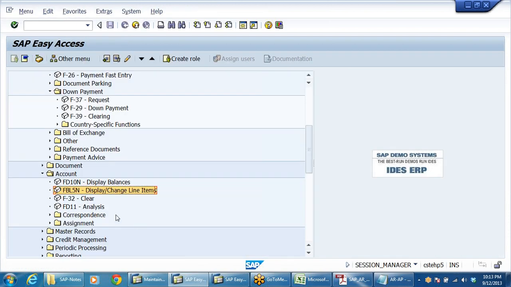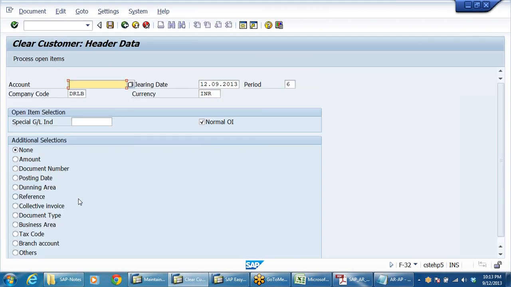How to clear the open item? Here F-32 clear. See, here also we have clearing. This is different and this is different. This is transfer balance from special GL to normal GL, and this is F-32, clearing the open items manually, because the system is showing the outstanding amount and both are open. Debit amount, credit amount, both are showing as open items. So here I will manually clear the open items with F-32.